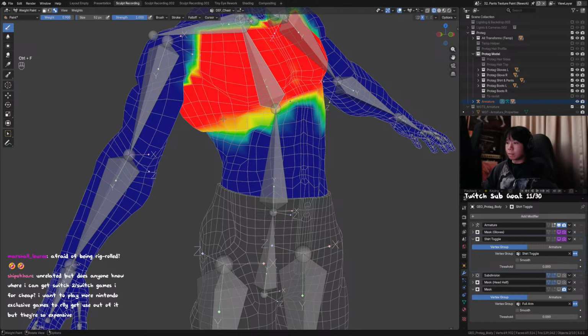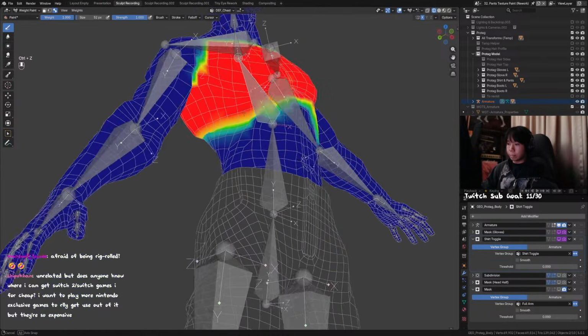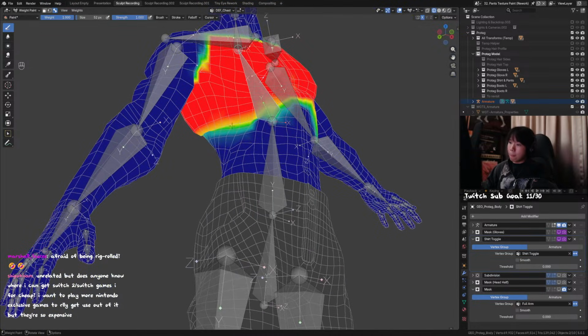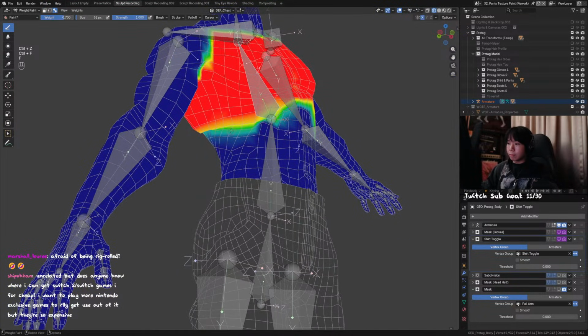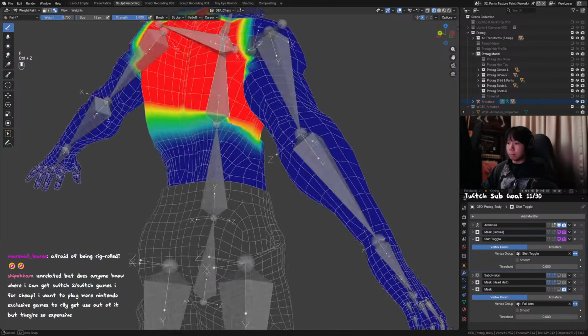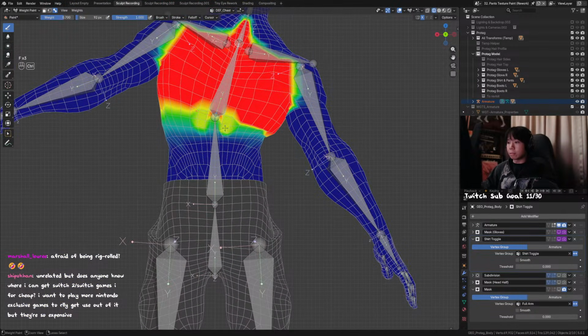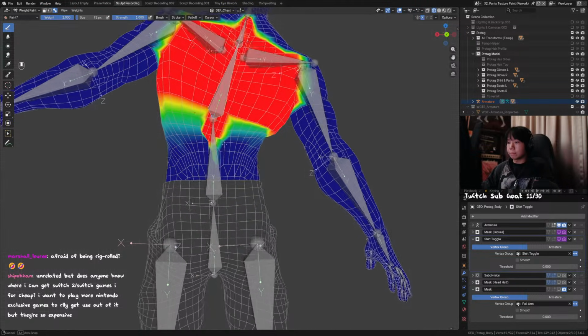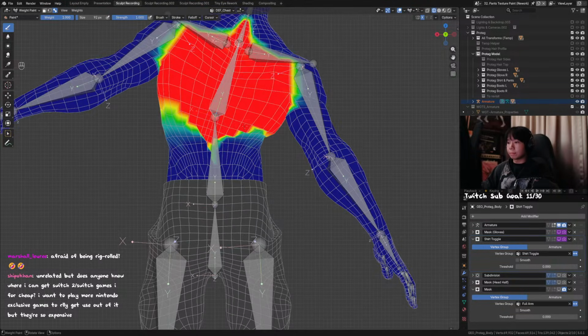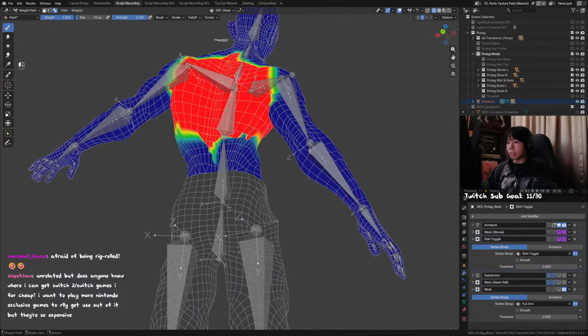Okay, let's do... Damn, I am hungry right now. Okay, I think I want this to kind of go a little lower. Right about there.